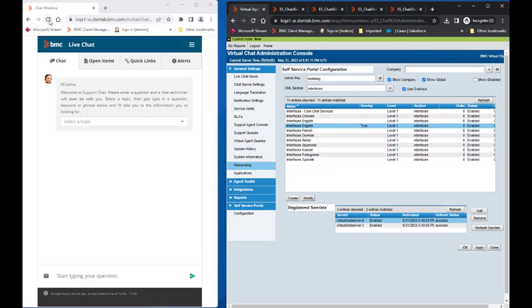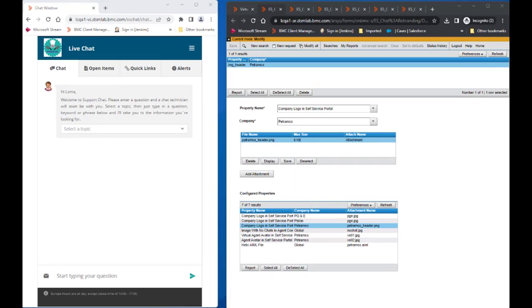And now I'll refresh the SSP window. And after refreshing, the logo has been updated. Any configuration changes will require you to refresh the servlets.